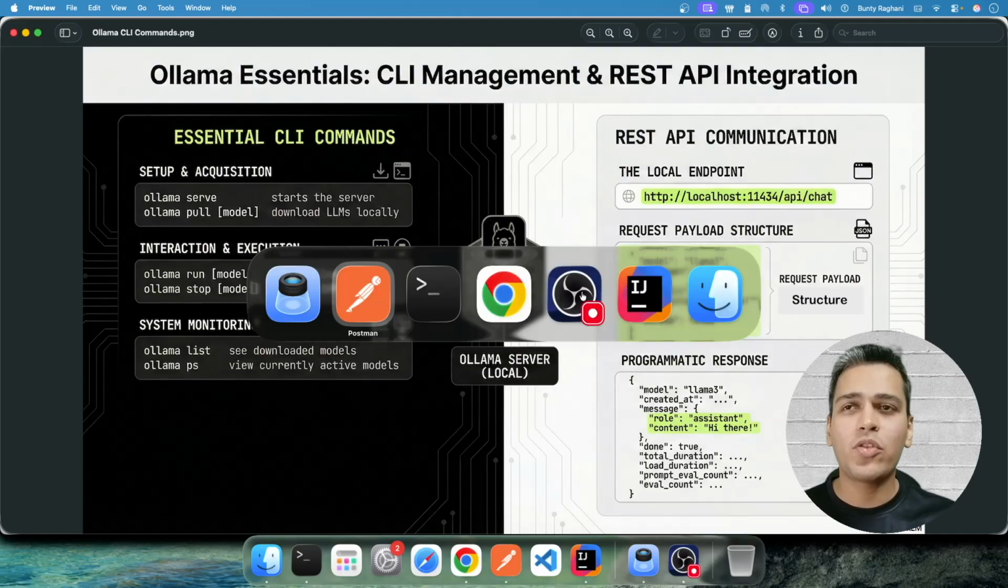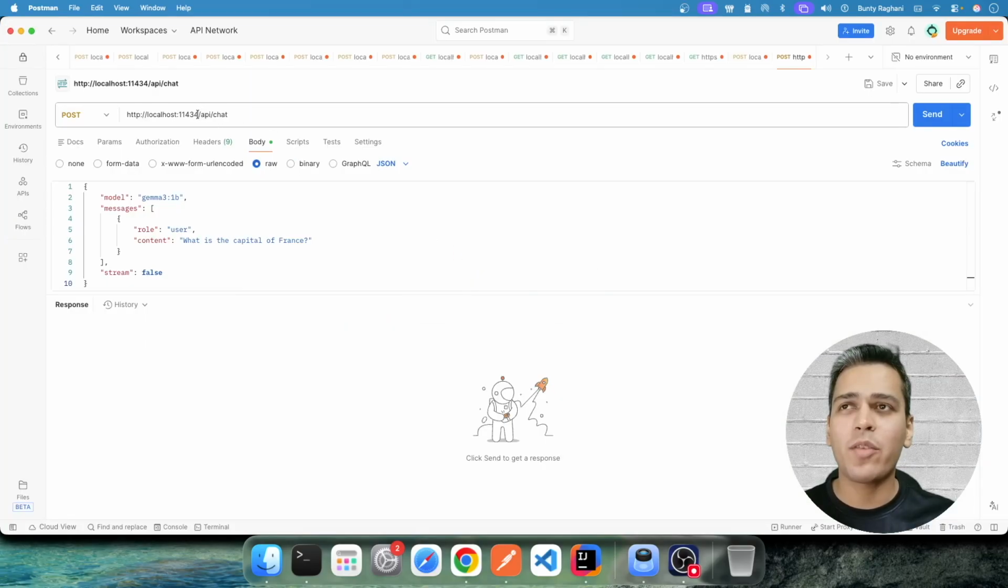Now we will go to Postman and send the request to this particular endpoint, which is /api/chat. And while sending the request, we will specify the model. In our case, it is Gemma 3 1 billion parameter. And inside the messages array, we will ask our query and we will specify our role, which is user. And we are setting the stream as false.